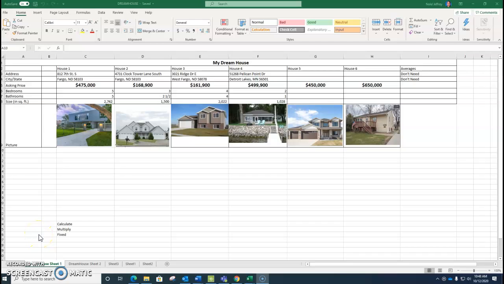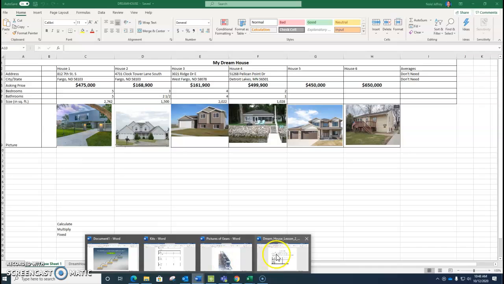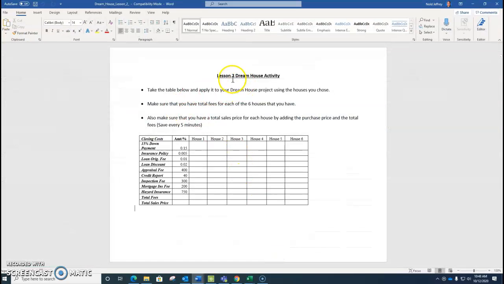So this is going to be Dreamhouse lesson part 2. I've done the top parts. I've got all of my houses in here, and now I'm ready to do the second part. So I go out to Schoology and I get this document. It's called Lesson 2 Dreamhouse Activity. Okay, so the best thing to do would be open this.